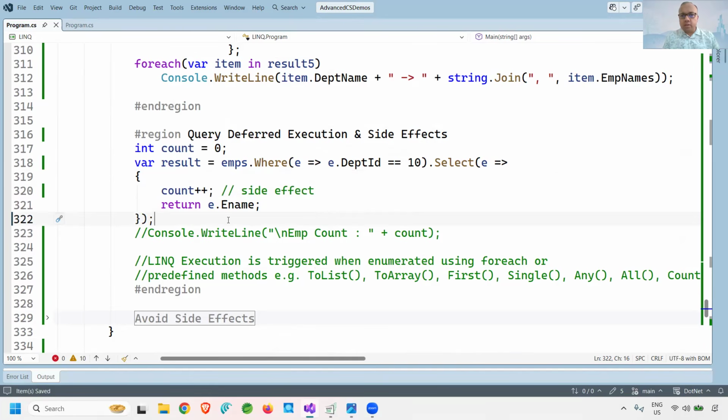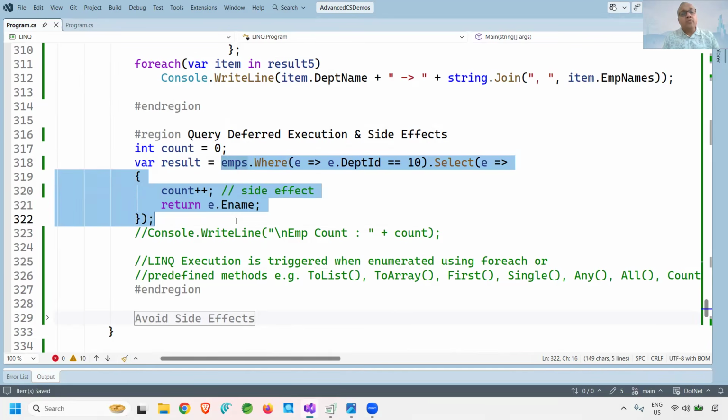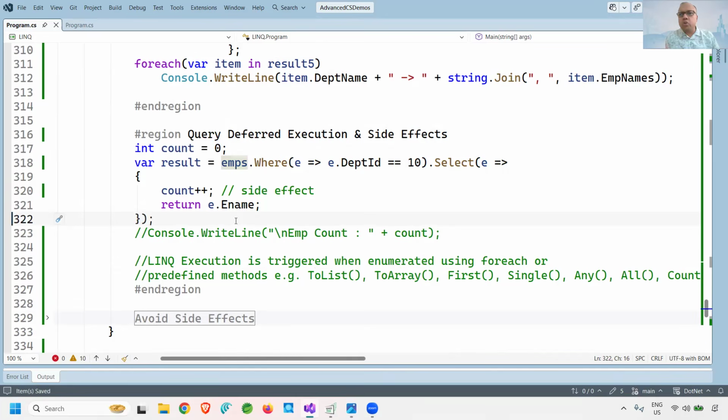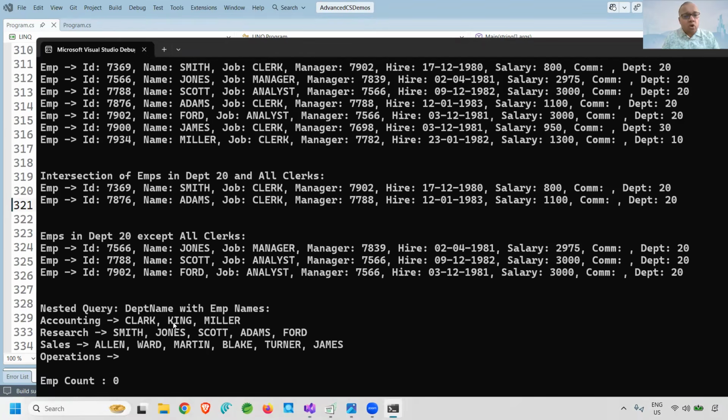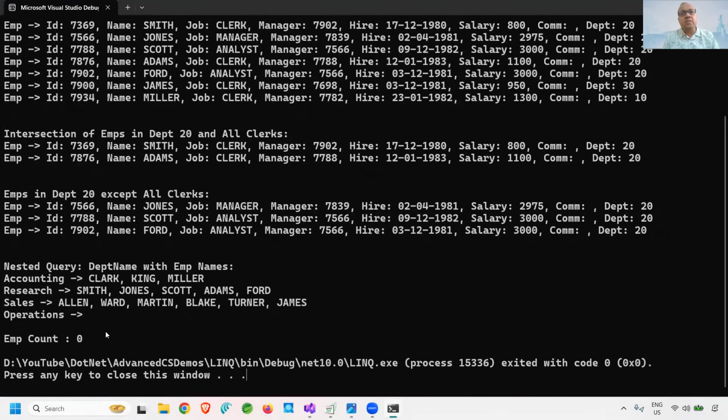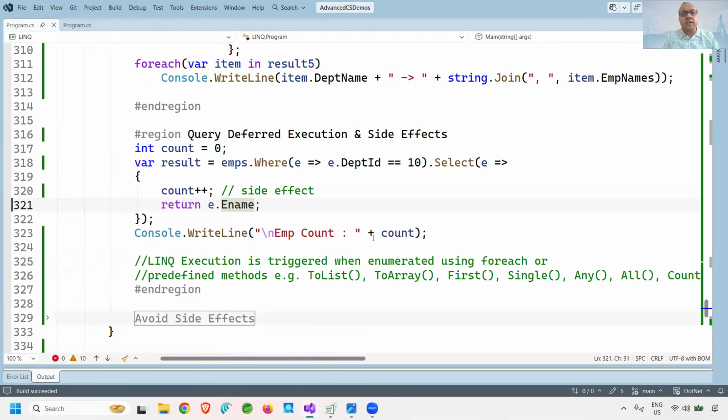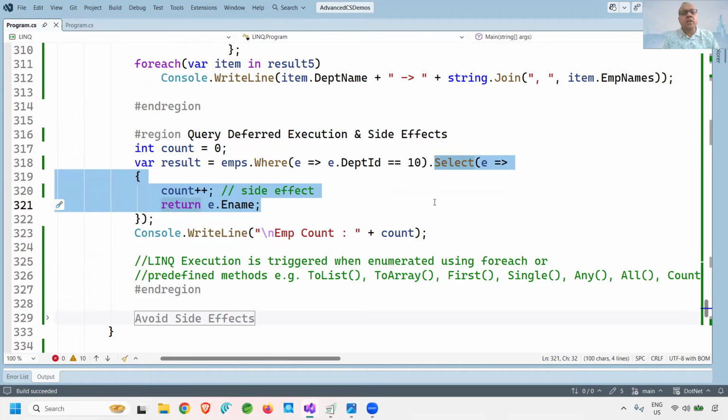Now you need to note that whatever code we have written here is not actually executed. The actual execution will happen only when this result is enumerated. If I print the employee count right now, you will see that the count is 0, because not a single time has count++ been executed. Though department 10 has 3 employees, currently this select part is not executed, neither is the where part.